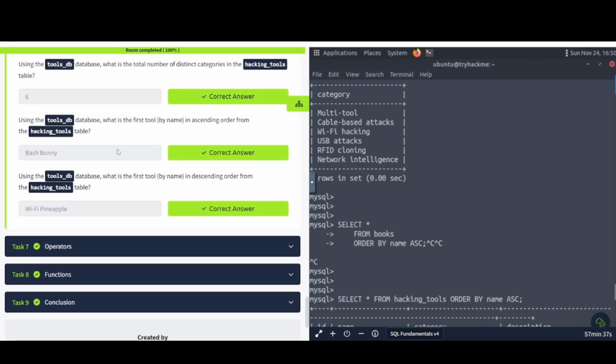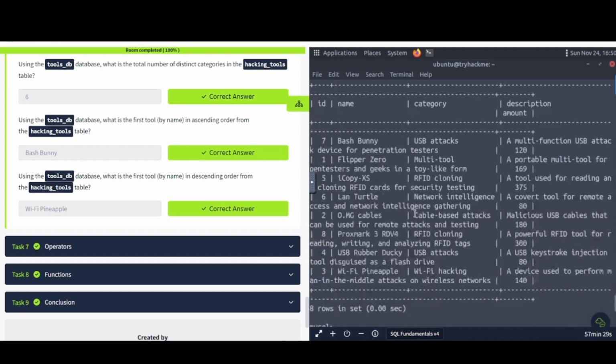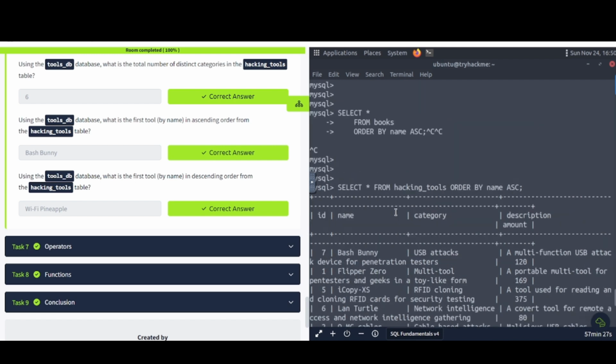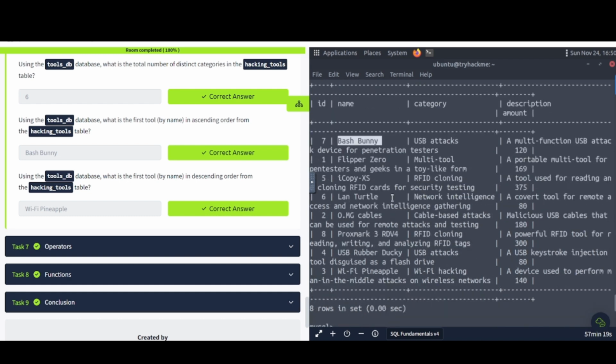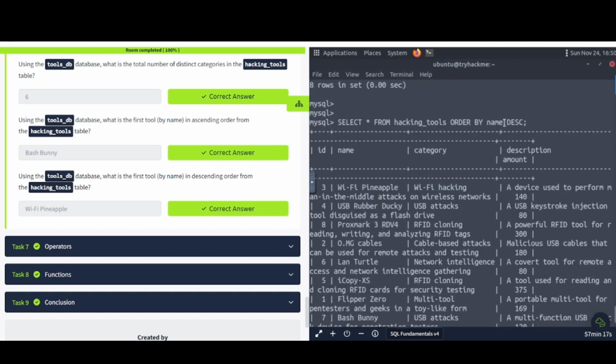And next one says that we need to sort by ascending, and the next one is descending. And then what's the name of the tools that come up first? So the first one is going to be ascending. So select star from hacking tools, order by name, ascending, or ASC. And you can see Bash Bunny is the first one that comes up here, and then you do the opposite using DESC here or descending. And you can see Wi-Fi Pineapple is the one that comes up here for the first one.